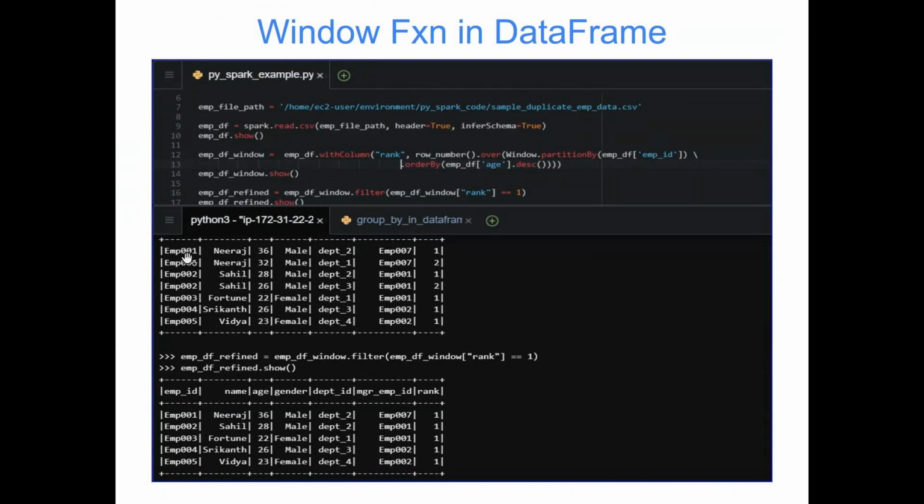But suppose employee 001 is repeating 5 times, for example. In that case we will sort them, or you can say order by age descending. That means the top one, the highest age, will get first rank, then the second highest will get second rank, 3, 4, 5, like that. But out of those multiple, whether it is 2 or 5 or 10, we will keep only the first one, because that's the purpose of this logic. Whenever there are duplicate records, we want to keep the record with the highest age, and the remaining duplicate records we want to remove.